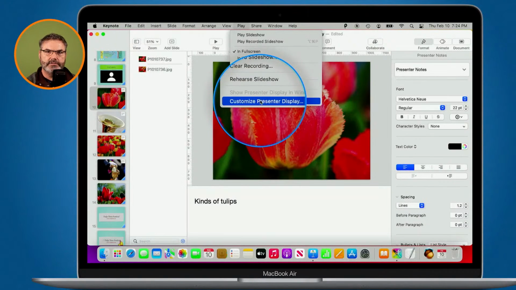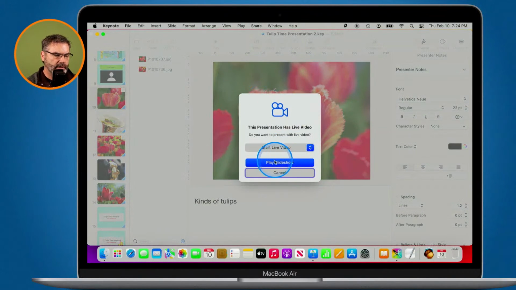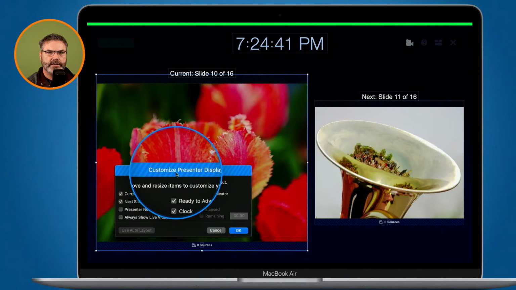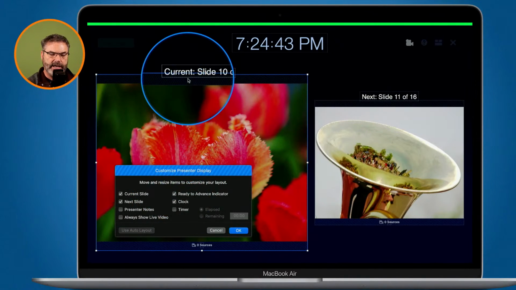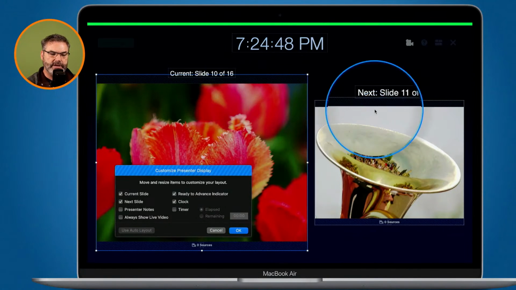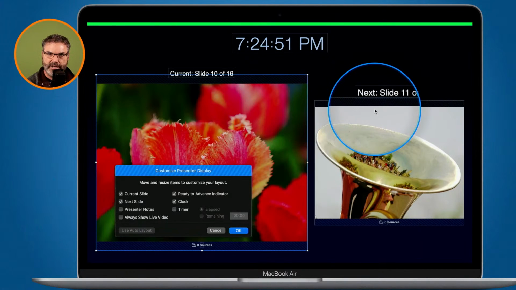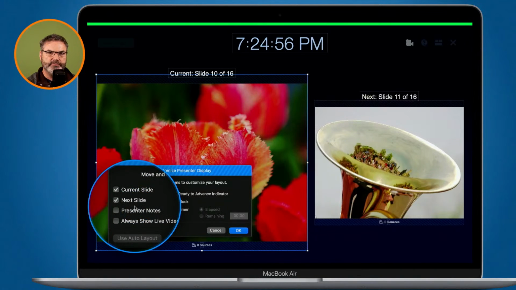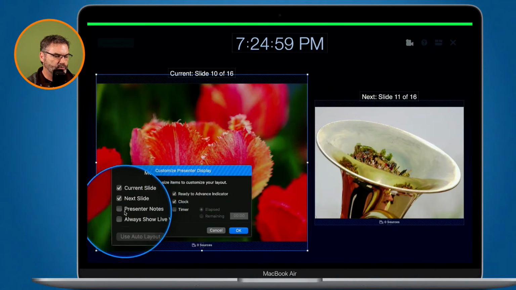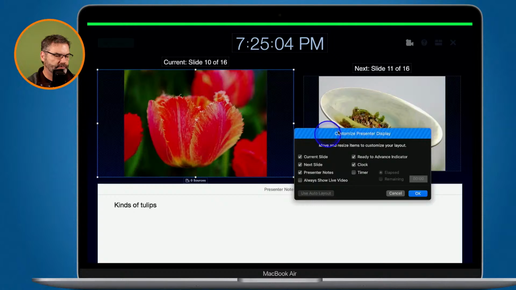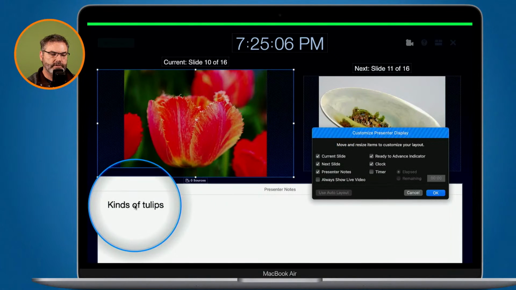So this is where I can set how I want to display it. And let's see here. So here is what I can customize. You're going to see I have my current slide. I have the time. I have what the next slide is, so now I know what the next slide is going to be. And then this is where I can set what I want to see. So do I want to see the presenter notes? I do want to see the presenter notes. Select that, and now you can see the presenter notes.